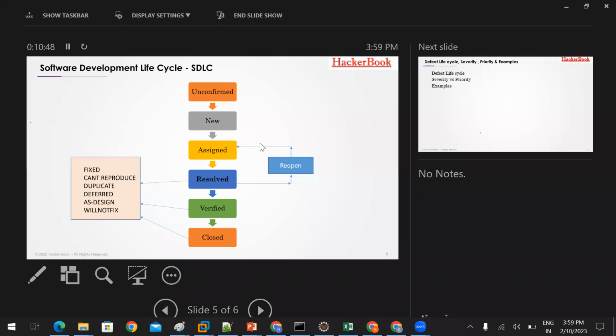If some defect is in the new state, what does it mean? Of course, the defect is new. What is the actual meaning of that? The tester reported the defect and it is a valid defect, but still no developers are working on it. That's it, right? Then what is meant by assigned?